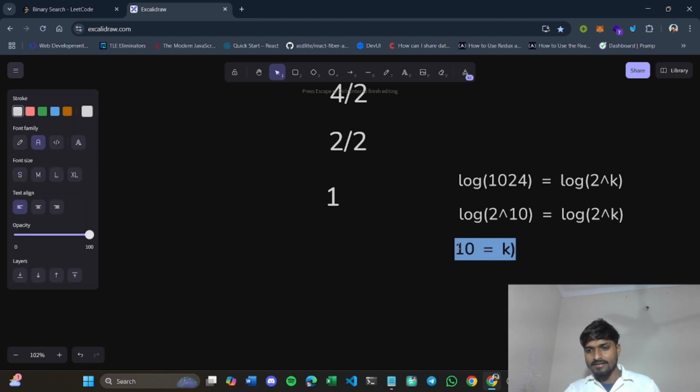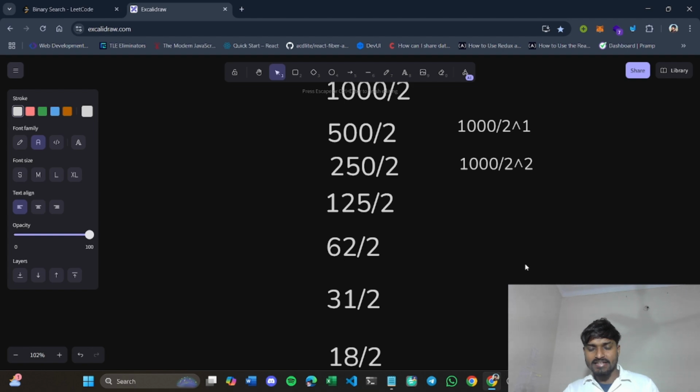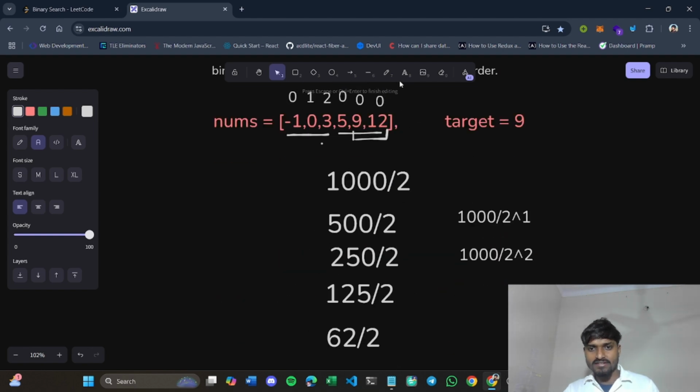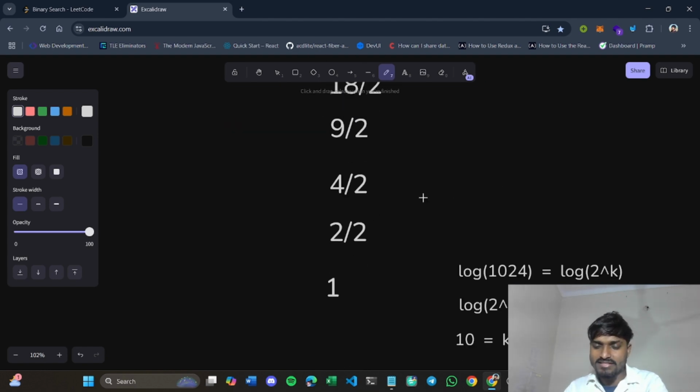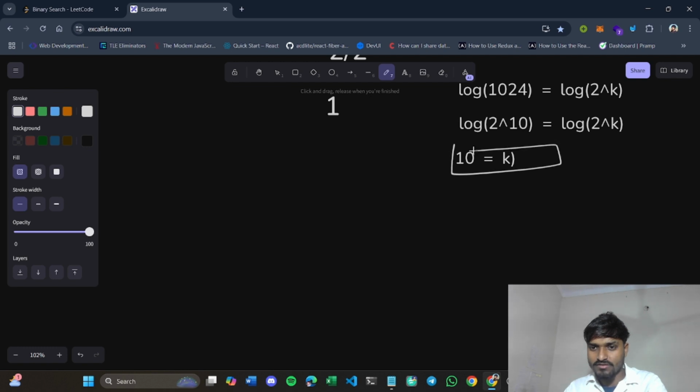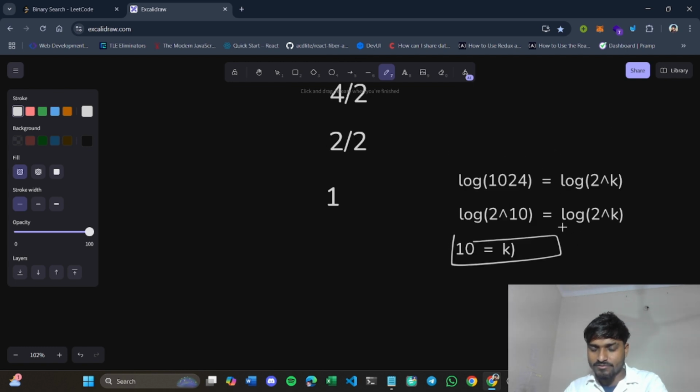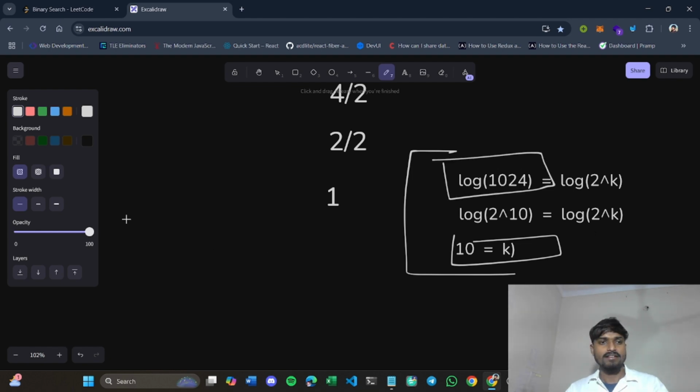This k is the number of operations that we performed. We are actually doing 10 comparisons. In linear search we were doing n comparisons, because we compare the target element with each element of the array. Here we performed only 10 operations. So from this equation we get to know that the time complexity of binary search is log of n.